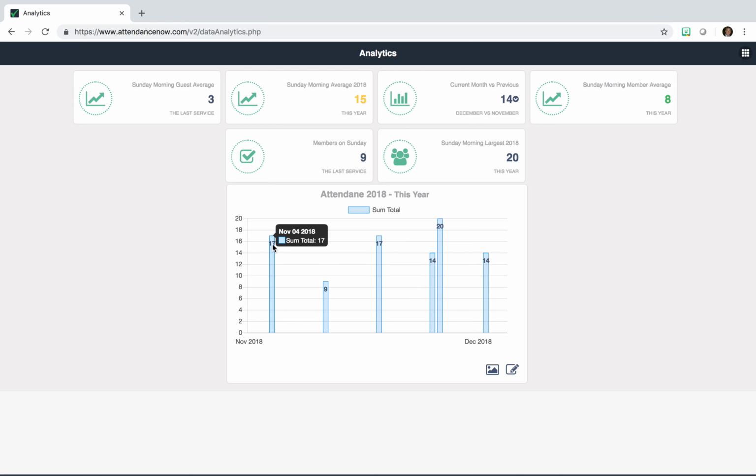Here on November 4th we had 17. On November 11th we had 9. On November 18th we had 17. I did an attendance on Sunday, November 25th, and I also took attendance on the 26th just to show you that I could. So you see two things back to back here, and then you also see another Sunday, December 12th. But this is your totals. This is what's there for that specific attendance in 2018. You can edit it right here, or you can take a screen capture of it right there.